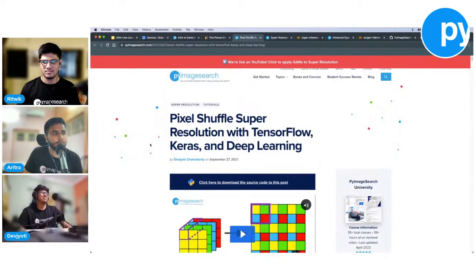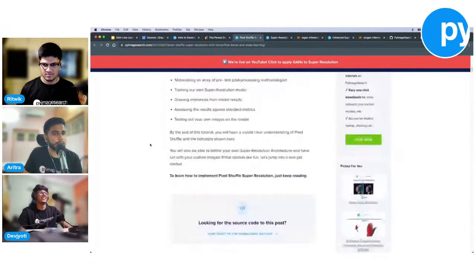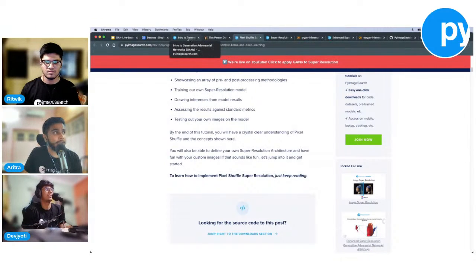And I would really want you all to go through this, wherein we don't cover GANs, but we cover super resolution and an architecture which is very simple but gives you good enough results. So no delay here. Ritvik, go ahead with your description about super resolution.